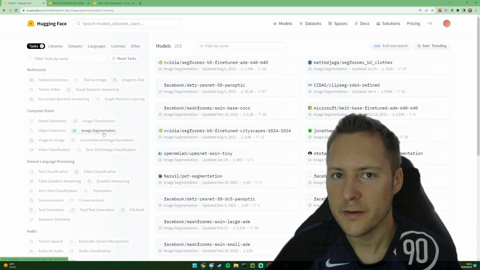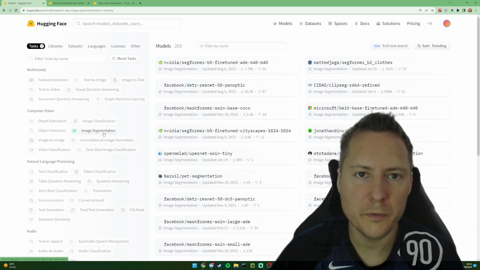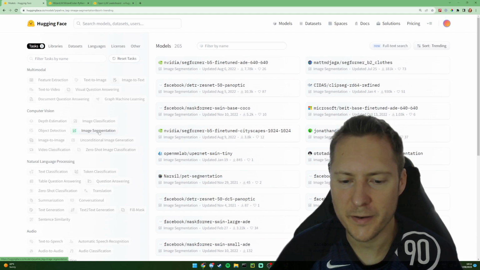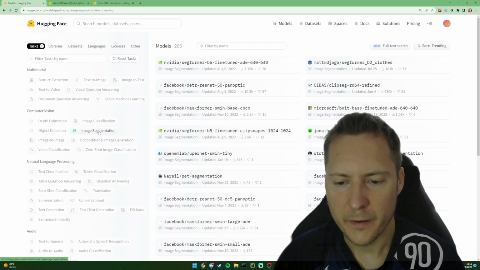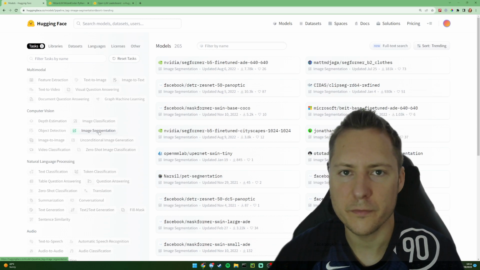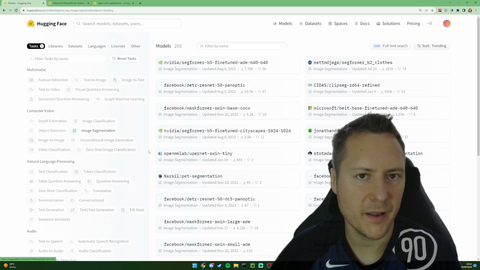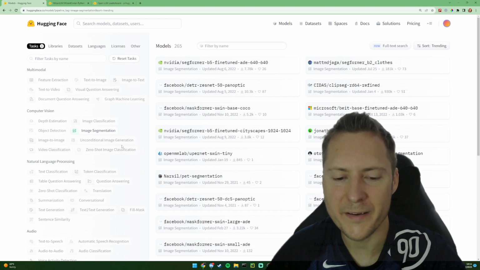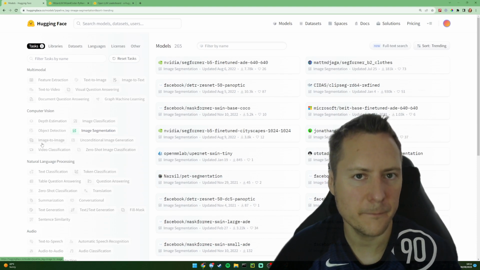Image segmentation, this is when you have an image with multiple things in it. So let's say it's a picture of a person. You might click on the person and that would cut the person out. It would identify the edges of that item, that entity within the picture, and help you do it.